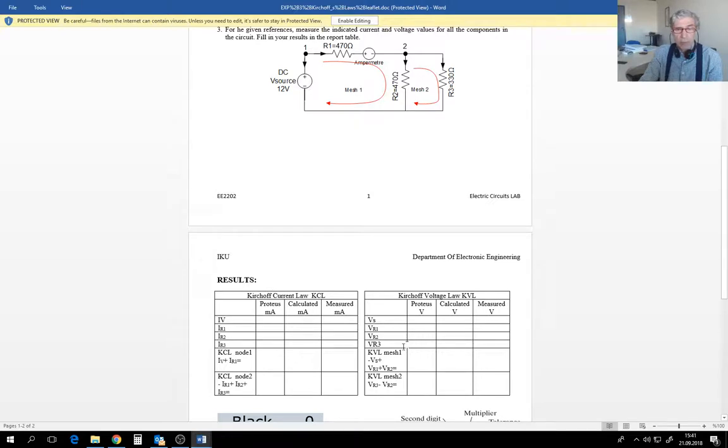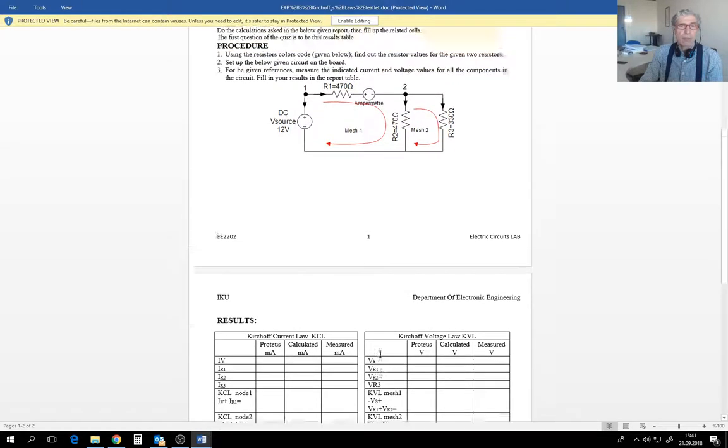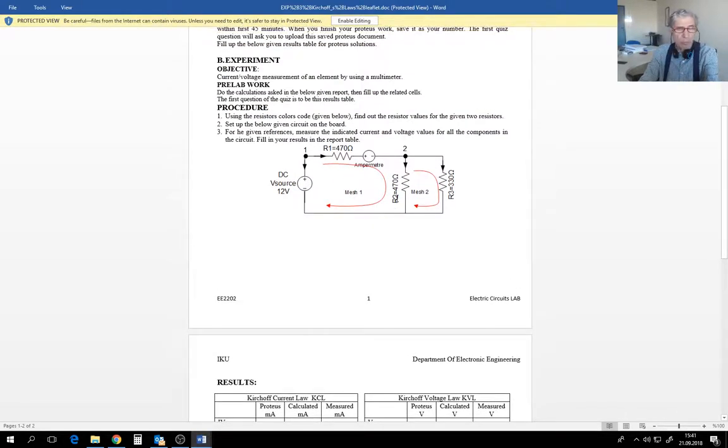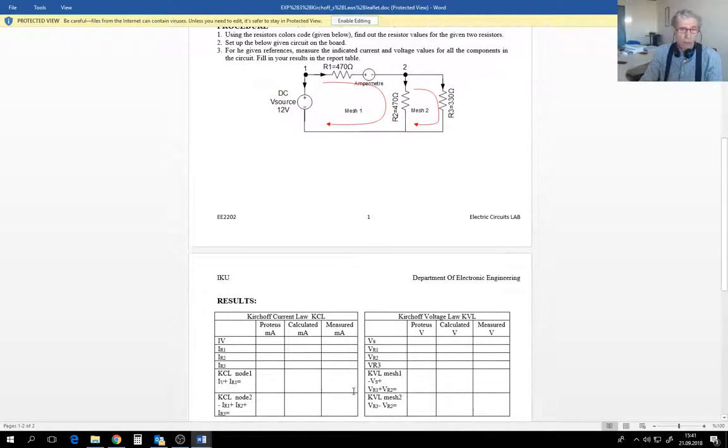So fill up these results. You're going to set up this circuit, do the measurement, fill up the table. And you already filled up the calculation results and the Proteus. So you've got a results table filled out. Then that means you finished the lab study, but not completely finished, mostly finished. At the end, there's going to be a test exam.